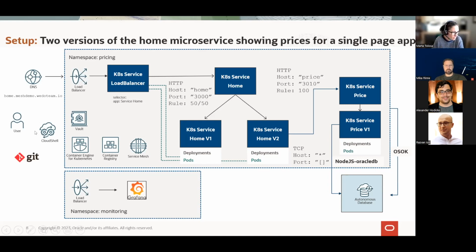So we have our CloudShell here. The OKE cluster is already deployed. The image for the cluster is in the registry. We have the secrets in the vault, and here we have our service mesh.